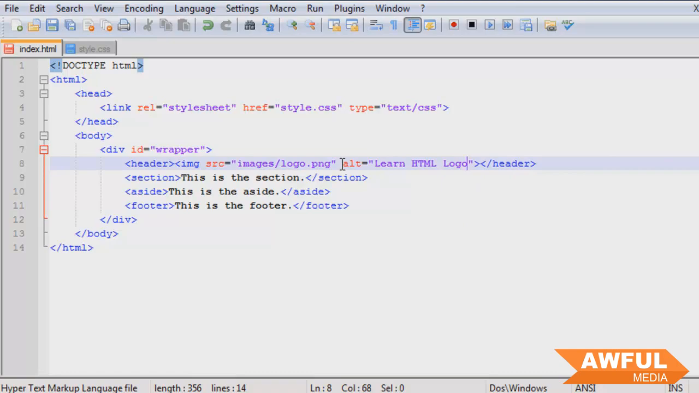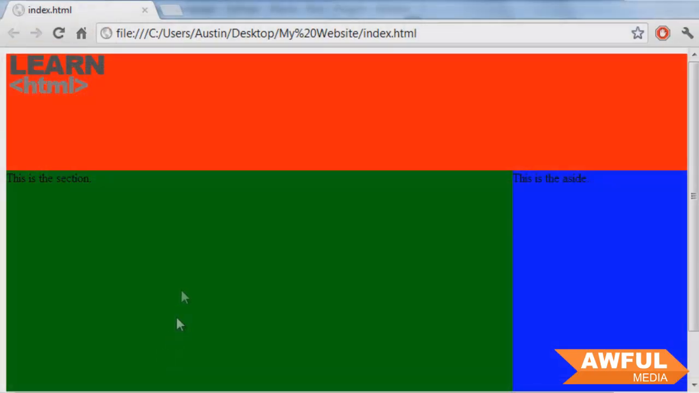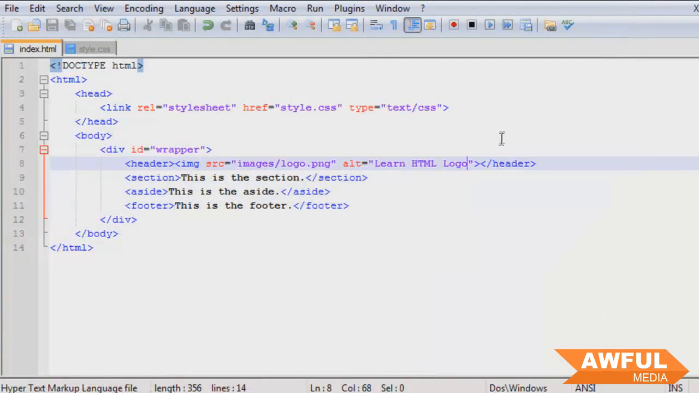Now if we hit Control S, come to our browser and refresh, you'll see nothing's changed. That's because we can see the image. It doesn't have to show us anything. That's only if we cannot see the image or if we're using a screen reader.